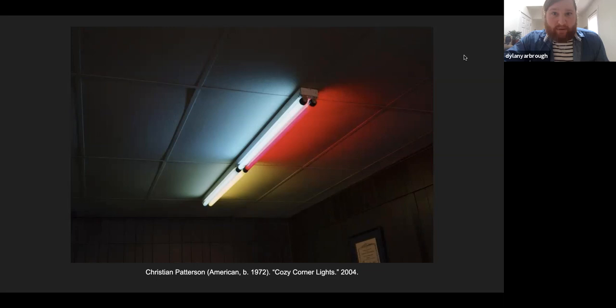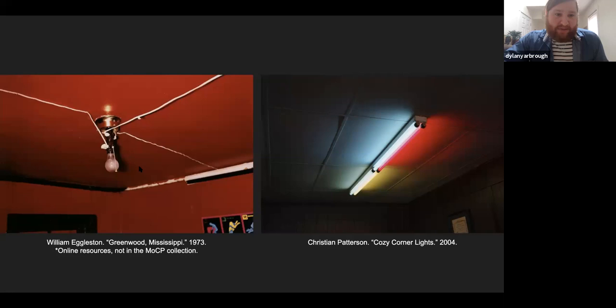So if you look here, we have William Eggleston on the left, Greenwood, Mississippi from 1973. This is an online resource. It's not in our collection, but I just had to show it. Comparing that to Christian Patterson's image, Cozy Corner Lights from 2004, we see really striking similarities. The subject matter is obviously the light fixture on the ceiling. We see that in both.